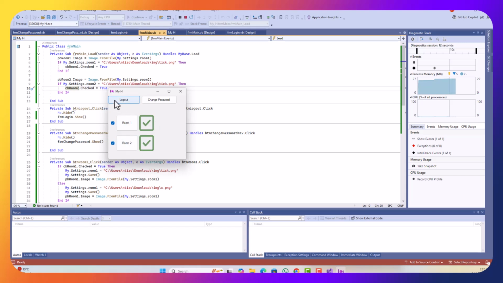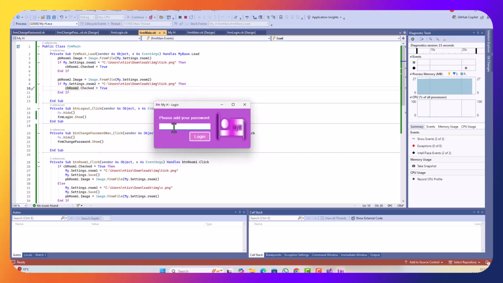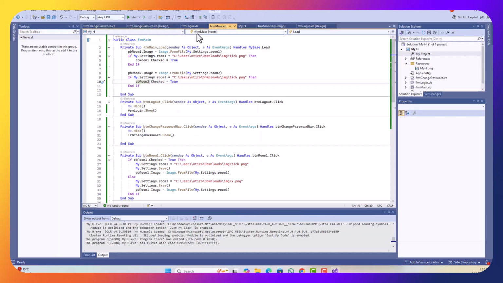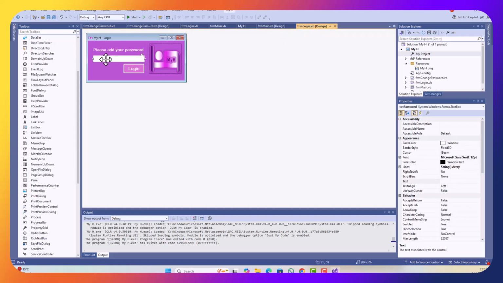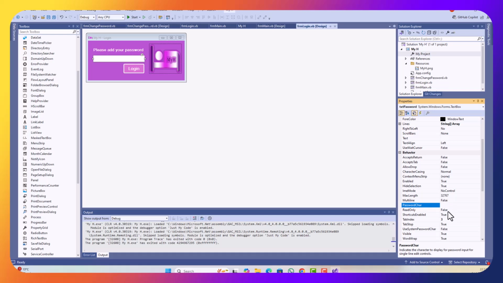You can always customize these buttons the way I customize the logout and the change password screen. So the next thing we need to do is, when I go to logout and I type YY123, people will be able to see my password. We don't want this to happen, so let's stop the project. Let's go to FRM login on the design view. We're going to select the text box and find the password character, and we're going to change that to an asterisk. So I'll put an asterisk there. You can put any character, you can put hashtags if you want.